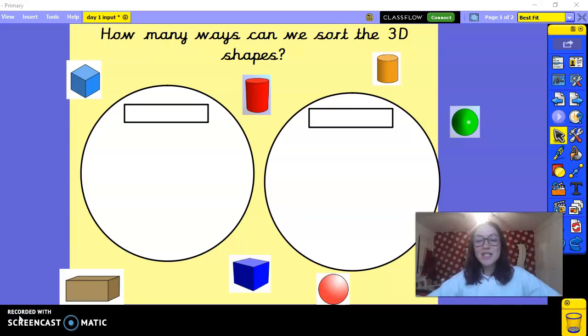Okay, brilliant. I wonder about the different ways that you've had a go at sorting. You could have done shapes that roll, shapes that don't roll. You could have also done shapes that have sharp corners, shapes that don't, shapes that have edges, shapes that don't. Many different ways you could have sorted. So for today's activity, you are going to go on a hunt again around your house to find those 3D shapes. And then you have some questions, which I will show you now.